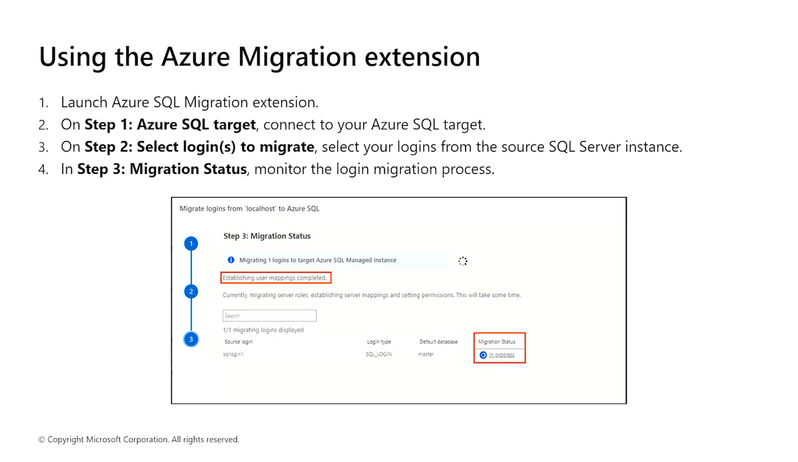You can follow these steps to migrate logins using the migration extension in Azure Data Studio. Number one, you can launch the Azure SQL Migration Extension from Azure Data Studio and start the SQL Server Login Migration Wizard. In step one, you can connect to your Azure SQL target, then you can select the logins from the source SQL Server instance, and then you can monitor the login migration process and view status updates.